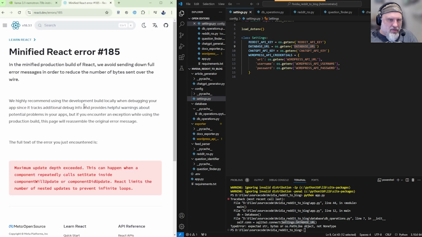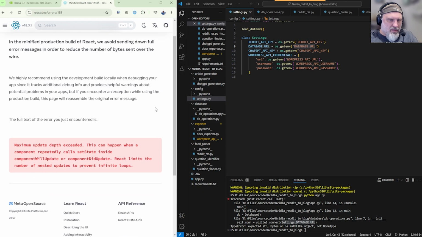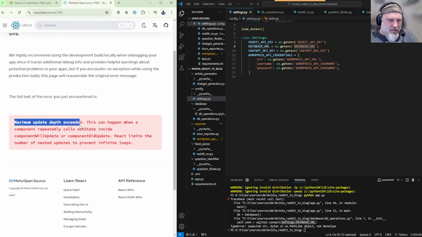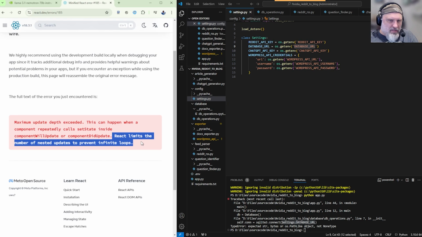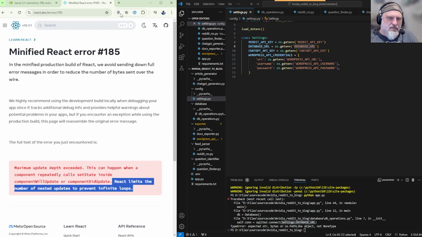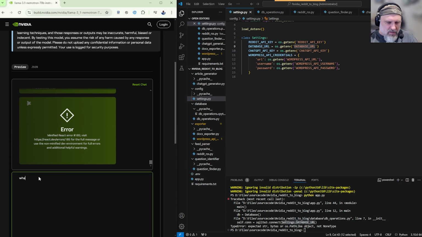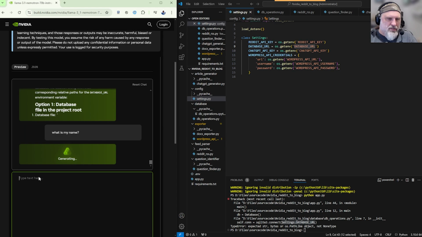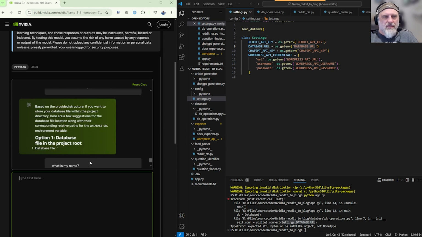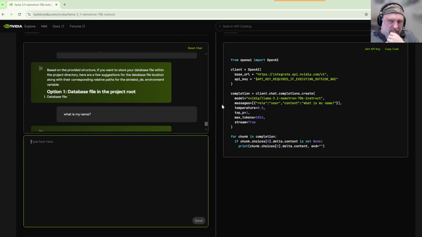Highly recommend using the development build locally when debugging your app since it tracks debugging. Yeah. Maximum update depth exceeded. React limits the number of nested updates. The infinite. Okay, so basically, I can't use this. What is my name? I'm just gonna see if it fails for any question. Yep. Basically, I've exceeded the limit as far as I can tell. Well, that makes it not as useful.